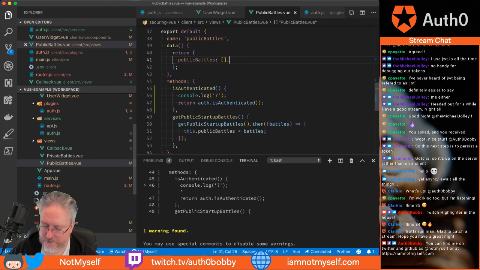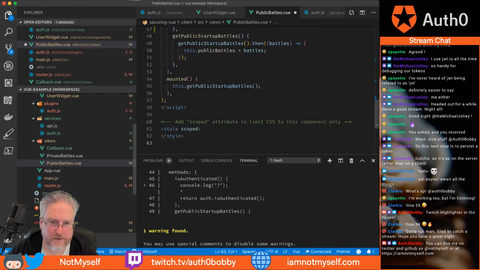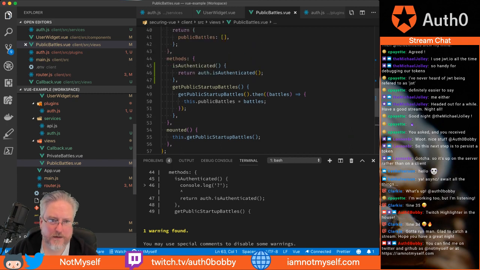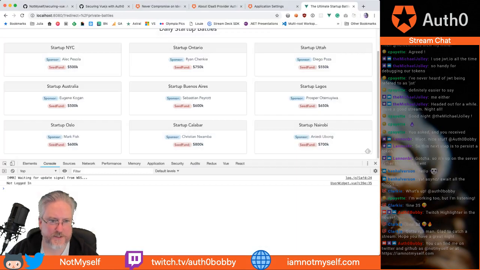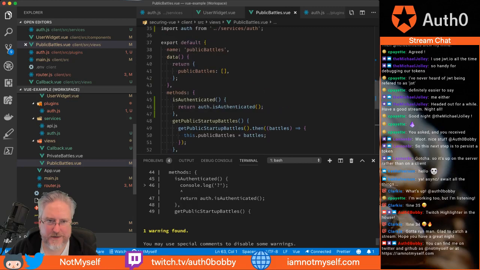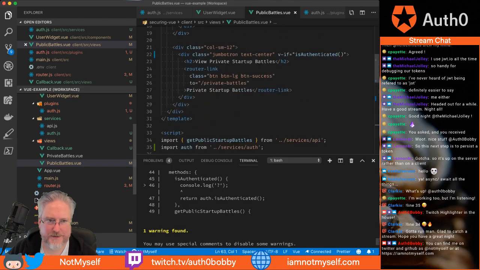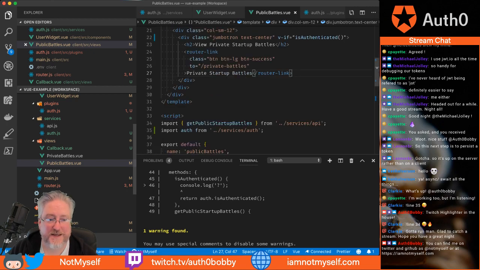Let's try this. Authenticated. Return auth is authenticated. And if we go back to the browser, it's not there. So what changed? Edited. Oh, I actually am calling the method there. That's what was different. Sorry. So we can see that's been implemented now.